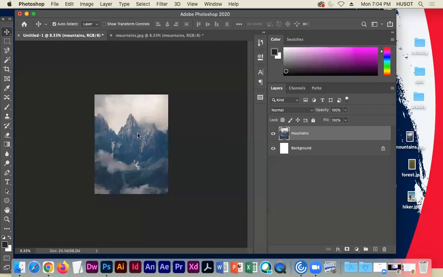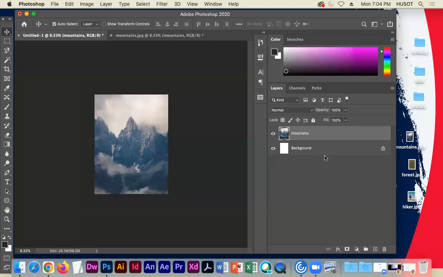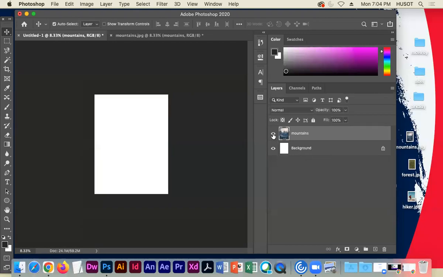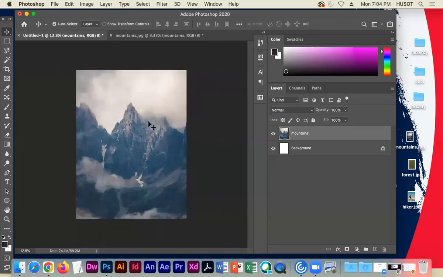So I'm just going to drop it here in the middle of the document. You'll notice if I click the eyeball at the mountains layer, that it is white behind it. It's white behind it because that was the original background layer. So best practice is to start with the finished output dimensions and resolution and import your objects or your layers into that document. That way I know the finished output of this thing is going to be high resolution, full bleed, and to the dimensions I need.